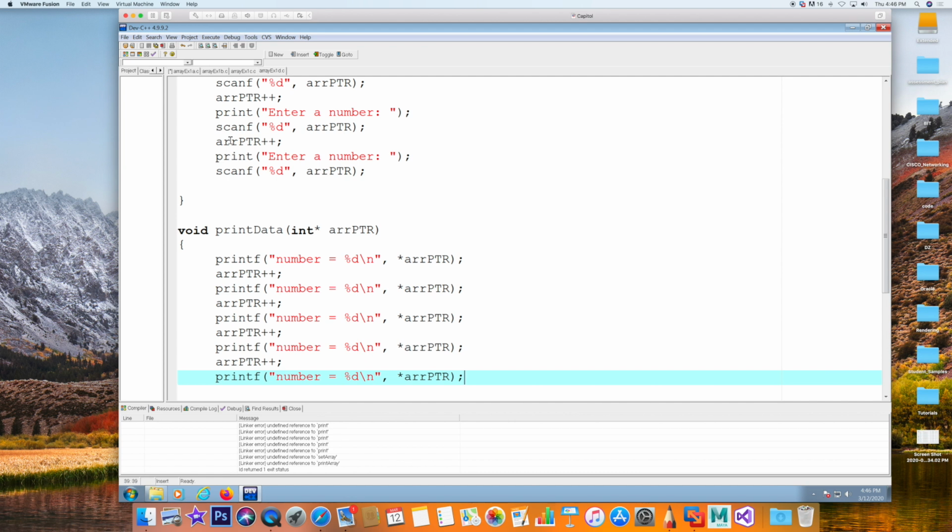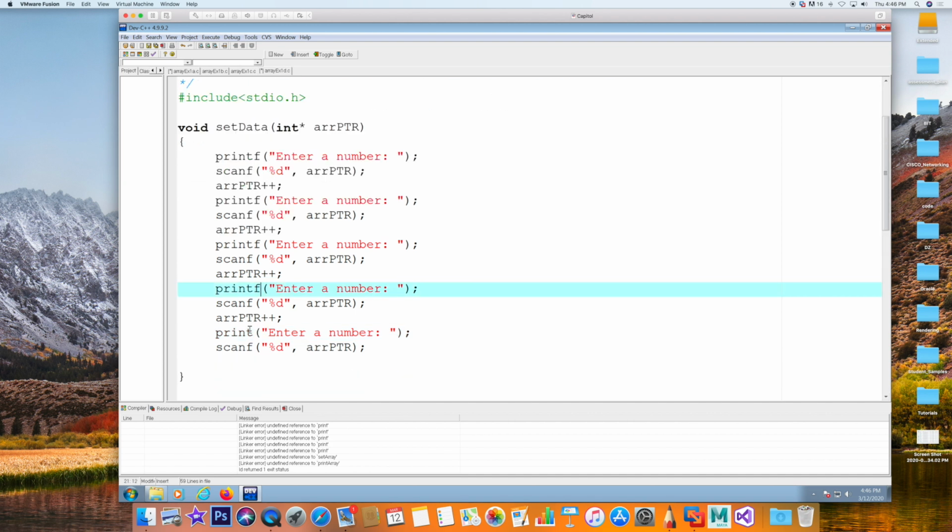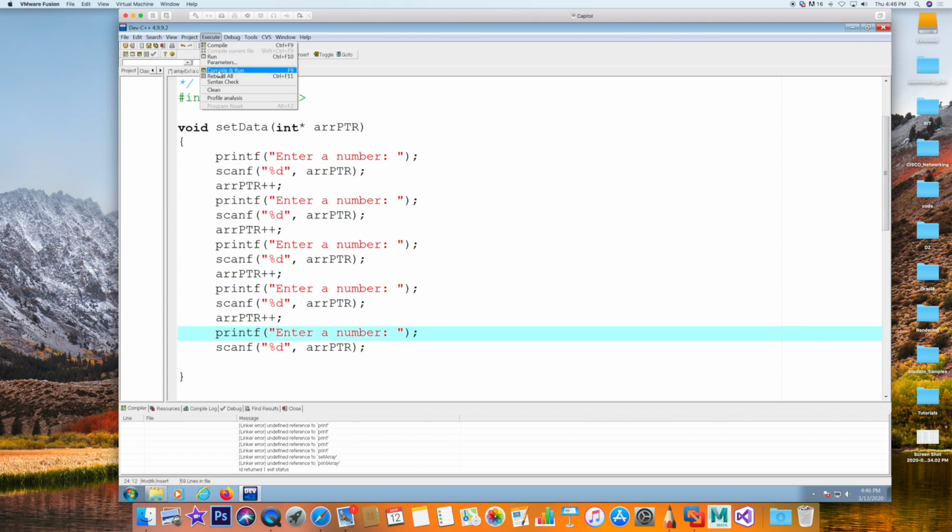And we have a printf situation. Let's see what's going on. Include stdio.h. I put a print instead of printf here. Printf. Of course, there is no function print. Okay, so it's printf. All right, so compile and run.